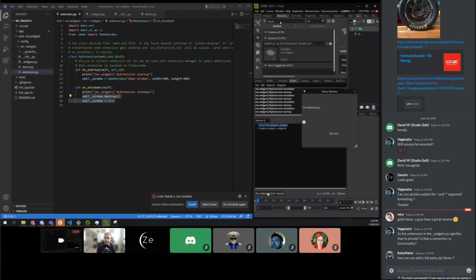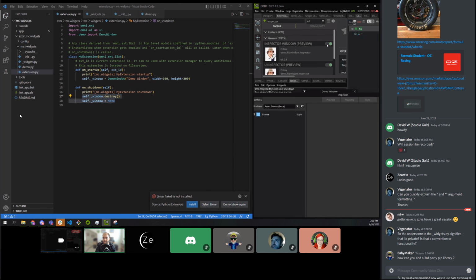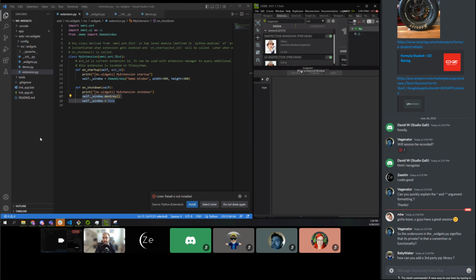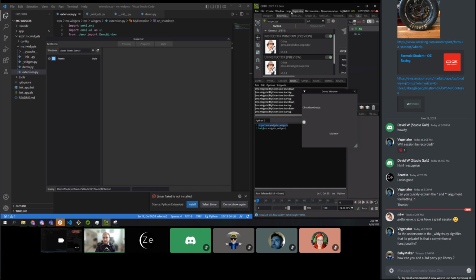Inspector. I don't think there's a way to open this currently from any other window dialog or anything like that. Oh, there it is. Sweet. So now I can choose demo window. And it didn't do anything, but if you click on one of these three, it can start showing you information.